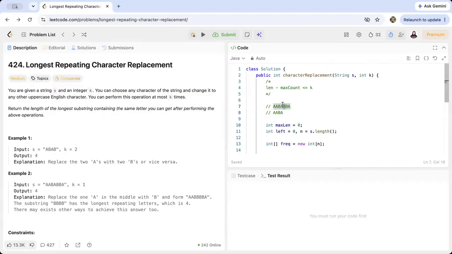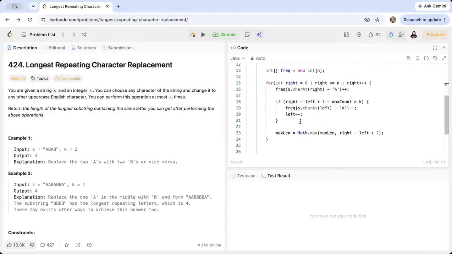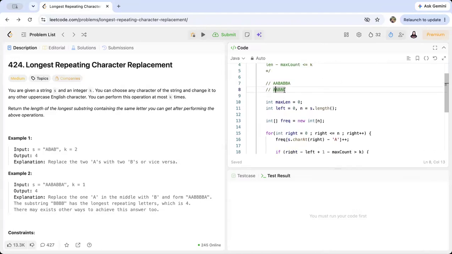But when we go to B, then we need to decrement something from A. When we decrement something from A, will our maximum count change? The maximum count will not change when we decrement. So only when we are incrementing will our maximum count change. So instead of manually iterating through the frequency array, we can just have a variable called max count initialized to 0.